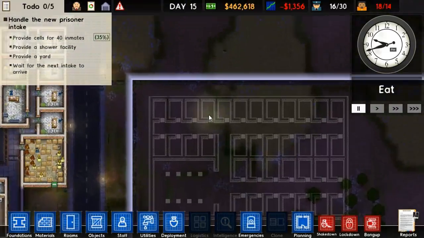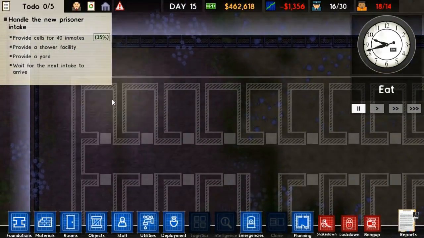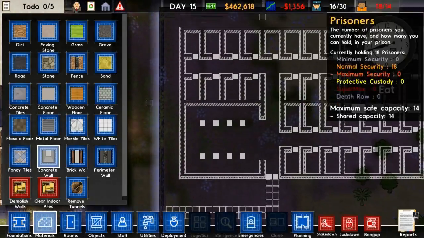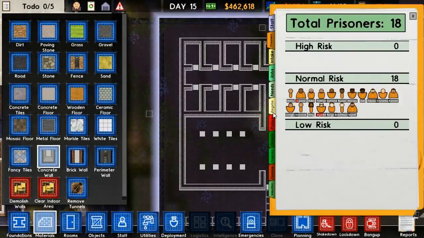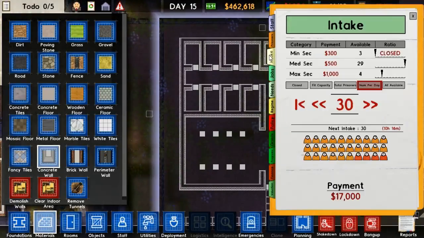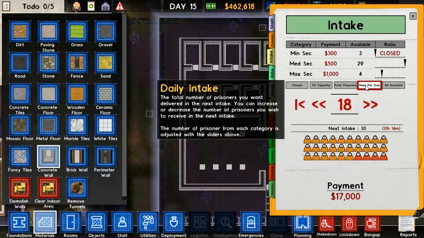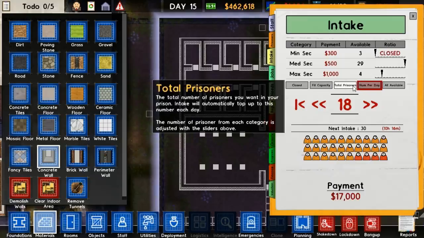Let me see. How big are these cells? Tiny, tiny. What is my intake? Intake 30. Oh, you can do total prisoners. Oh, that's cool. Wait, I thought that was 40. Did I just wreck this?